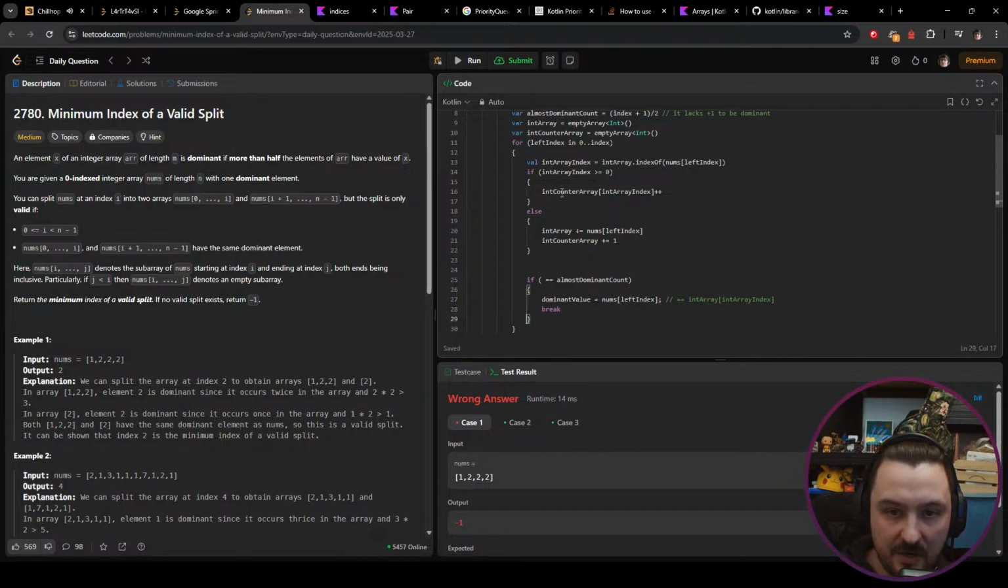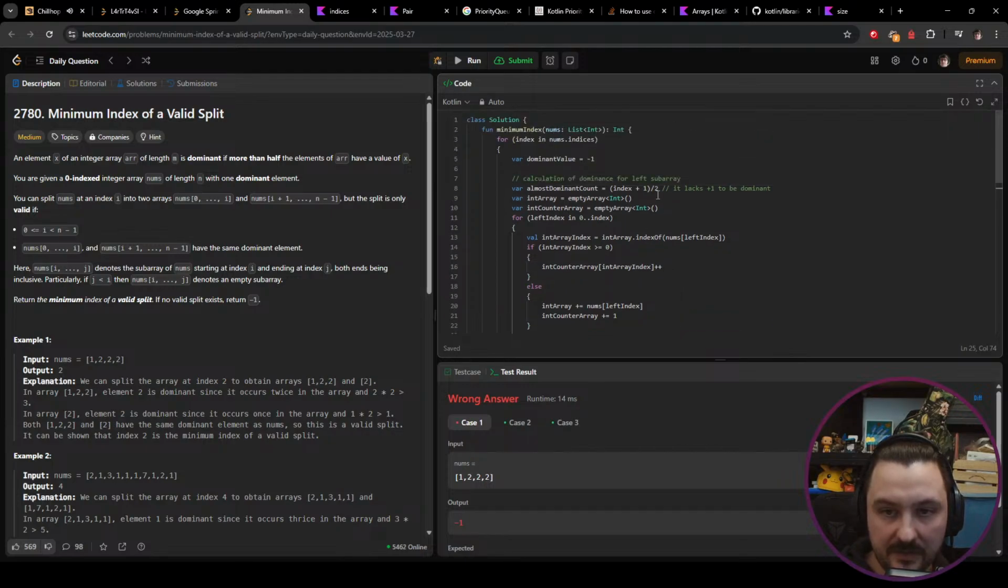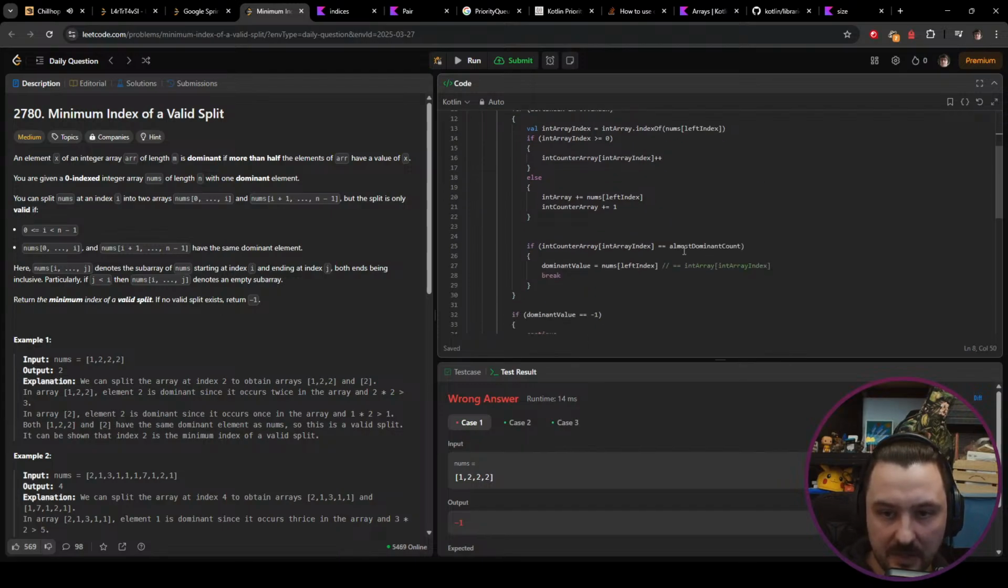And check here if the count is equal to almost dominant. And here we need +1 again. So this is not almost, it will be a dominant count now. I made it almost because I was using post-operational increment.